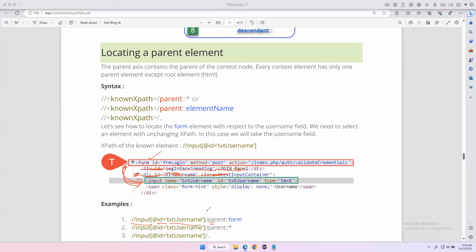For every XPath axis, we have to use a symbol, two colons. This is a part of the syntax. It can be parent, descendant, following-sibling, whatever. After this keyword, we use this particular symbol, colon and colon. So parent, colon. After this, which one is the parent? Form is the parent. So you can simply specify the tag name. You don't need to write any attributes for this form tag, only the tag name.